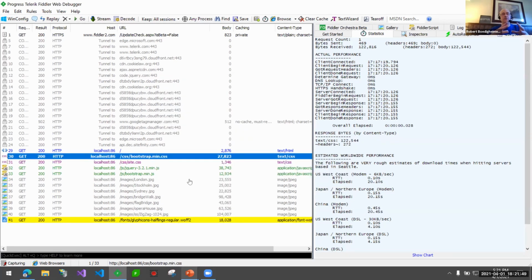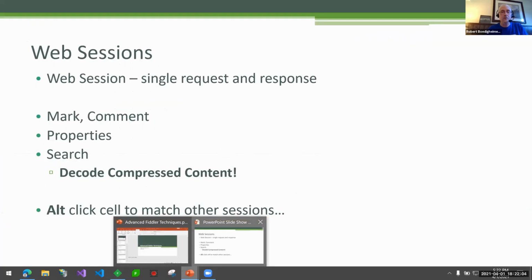So again, because Fiddler is a proxy, it's intercepting all this traffic between the browser and the server. So it's able to determine that information, like who made that request, who initiated the call for that font. So that's very helpful.